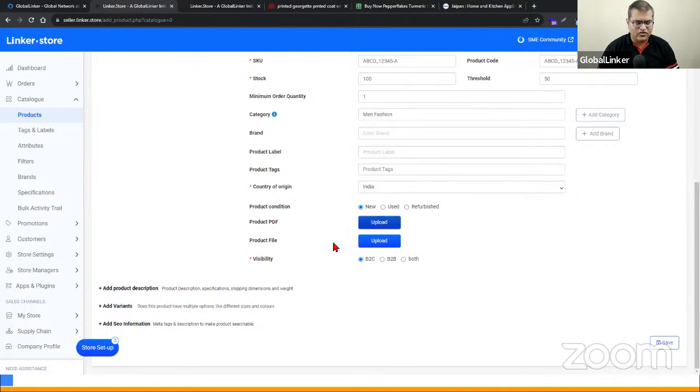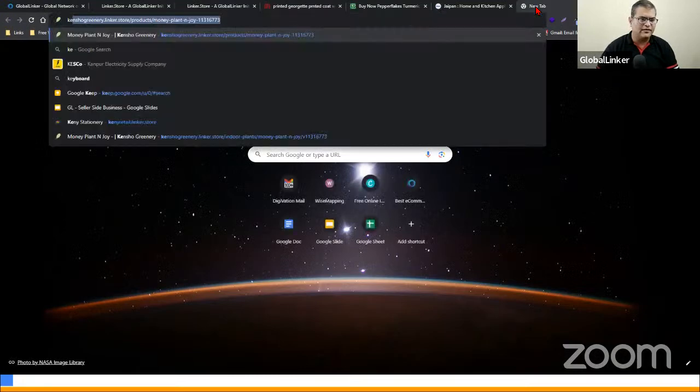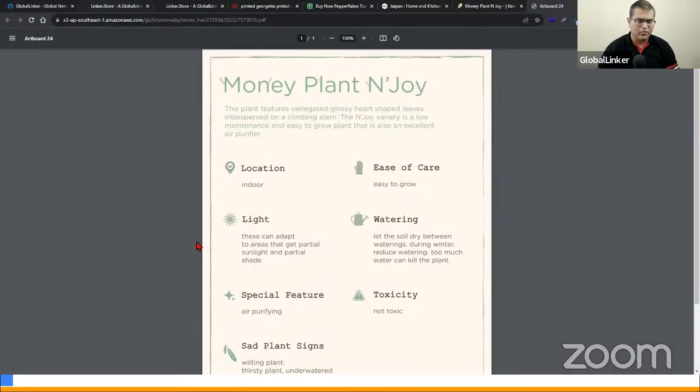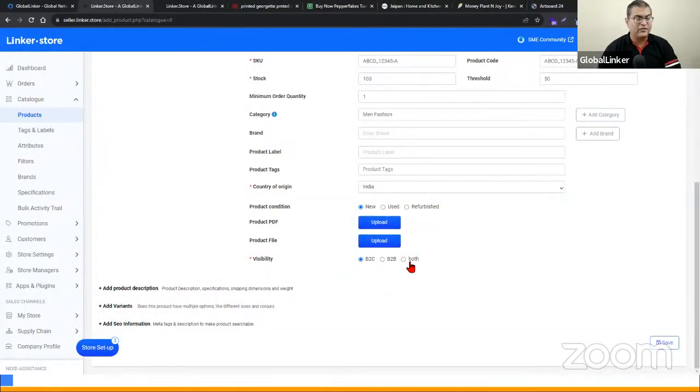You also have a feature wherein you can display a brochure. So I'll just show you an example. Here, if I'm clicking on this link, you can see I can download the brochure. The brochure is getting downloaded. So that option is also available. You can specify the visibility.